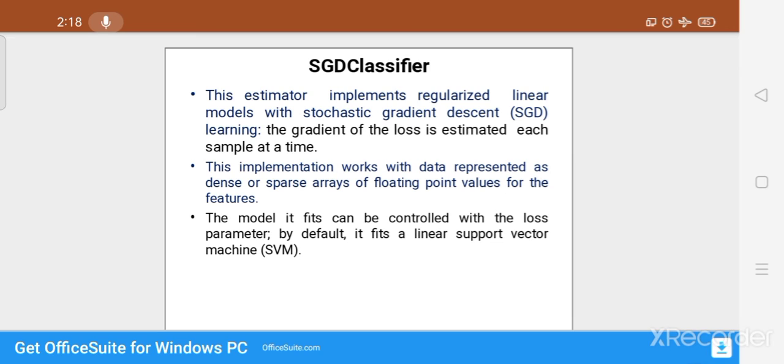What does a classifier do? A classifier gives the class labels to the data, right? So for giving the class labels to the data, first we have to train the data, we have to find out the classifier, and after that we have to apply that to the testing data set to give the class label to the unknown data, right? So what does this estimator implement? It implements the regularized linear model with stochastic gradient descent learning. So the gradient of the loss is estimated each sample at a time.